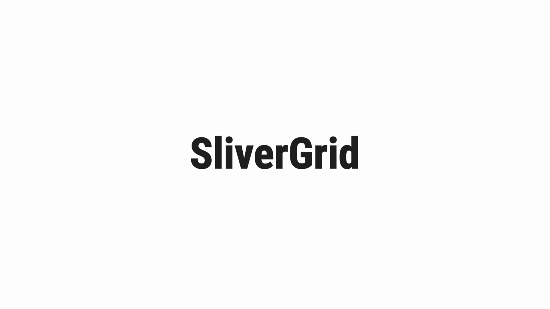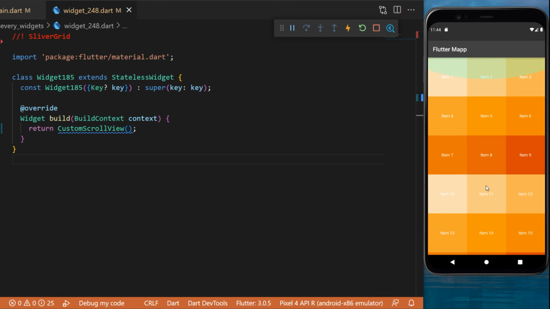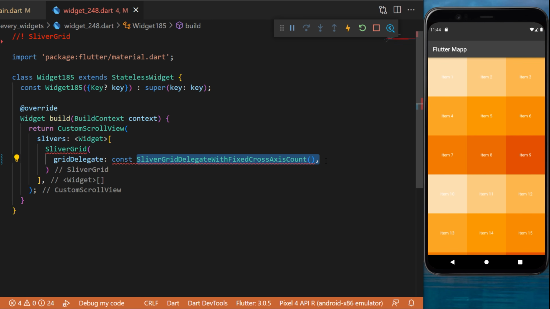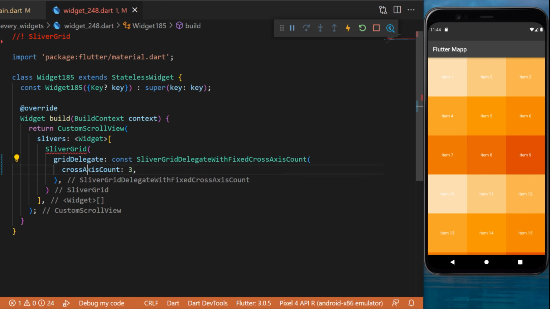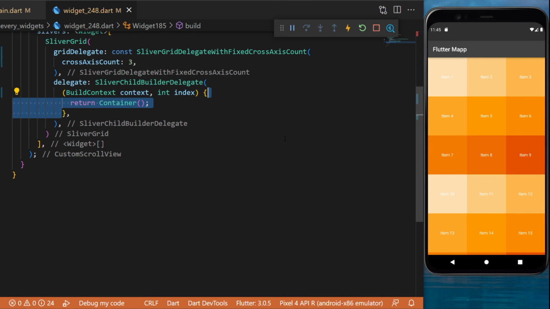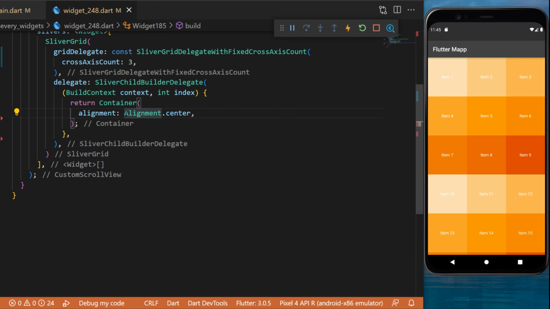The sliver grid widget. With this widget, you will be able to create something like this. We start inside a custom scroll view, we have the slivers, and we will put the sliver grid. The grid delegate will be the SliverGridDelegateWithFixedCrossAxisCount. The cross axis count will be 3. This just means we will have 3 different columns. Then the delegate will be the SliverChildBuilderDelegate. Inside we have access to the context and the index, which we will use to return a container with the alignment center.